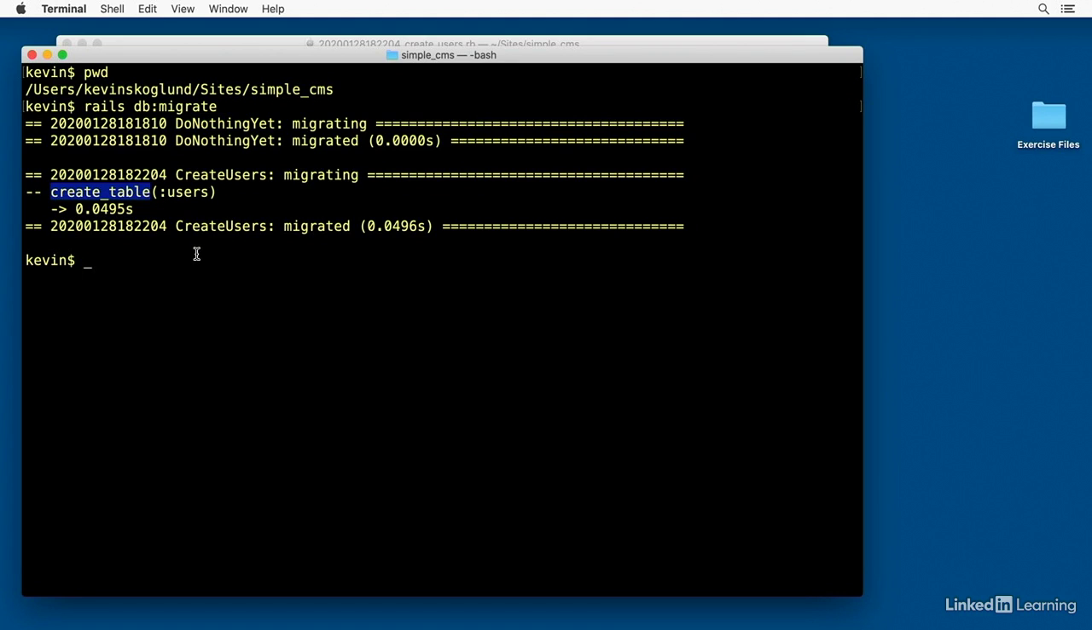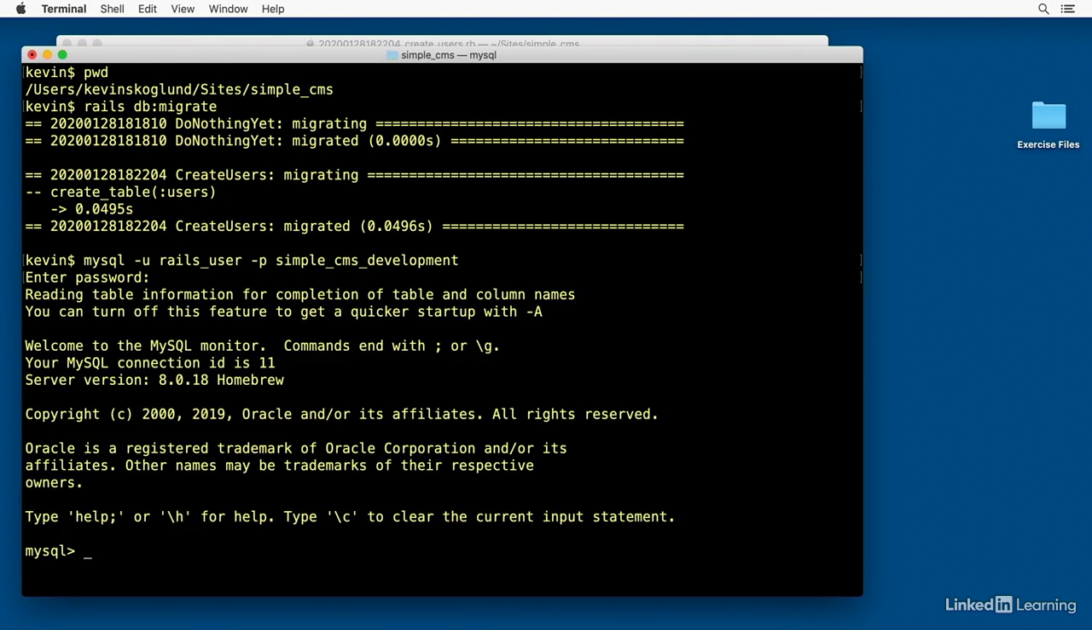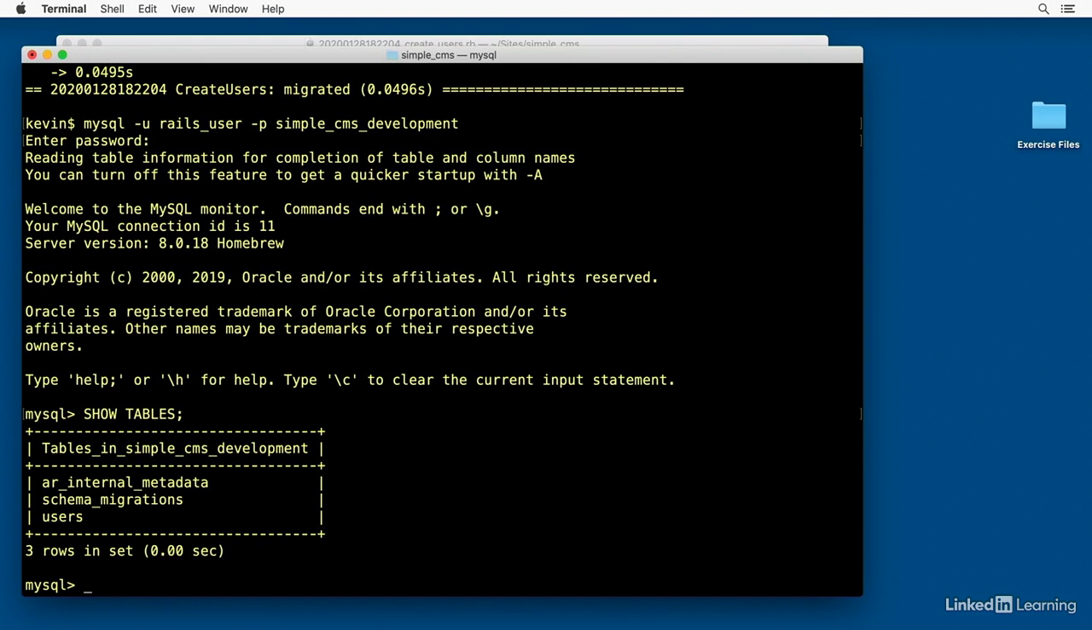If we want to see that, we need to log into MySQL. So let's log in: mysql -u rails_user -p, so I can enter a password, and then the database name, simplecms_development. Once I enter my password, now I'm inside MySQL and I can say show tables because I'm already on the database I want. You can see here's the users table.